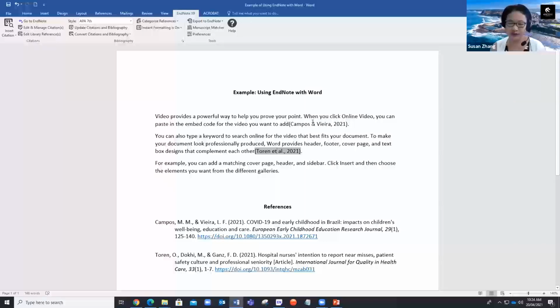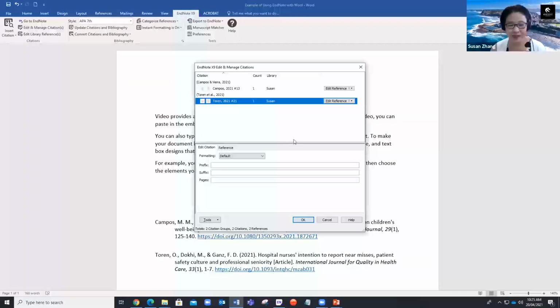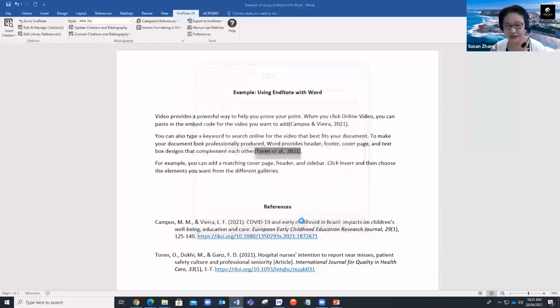Another thing I want to show you is how to put a page number there. For example, if you are using a quotation, you put it in quotation marks and you need to add the page number. You can click on the reference and then click on Edit and Manage Citations. There you can put a prefix, suffix, and also pages. For example, I put page number 6, and if I say OK, you can see the page number is inserted for you. That's for APA, how to use EndNote with Word.